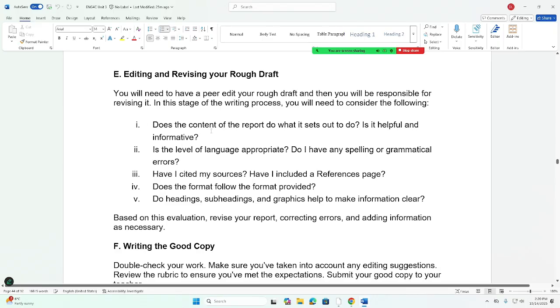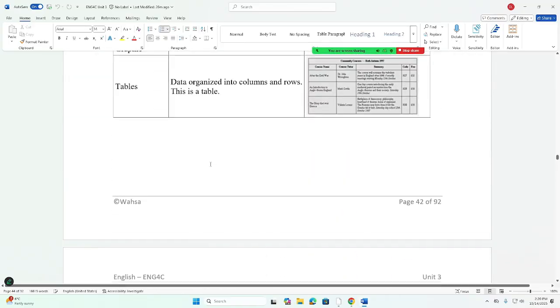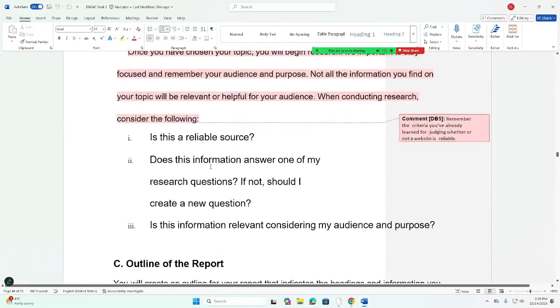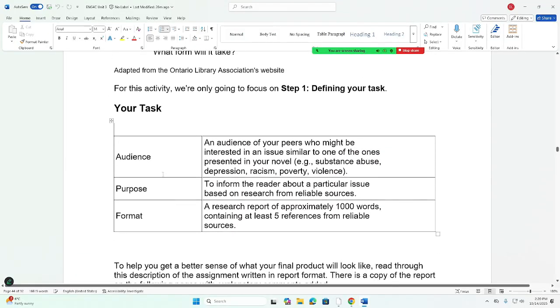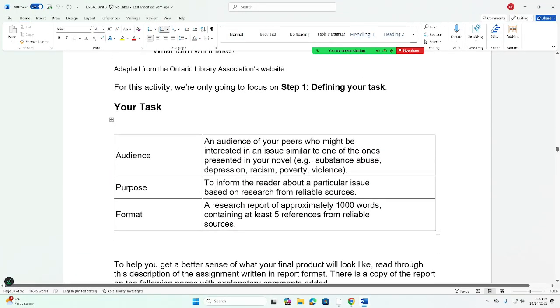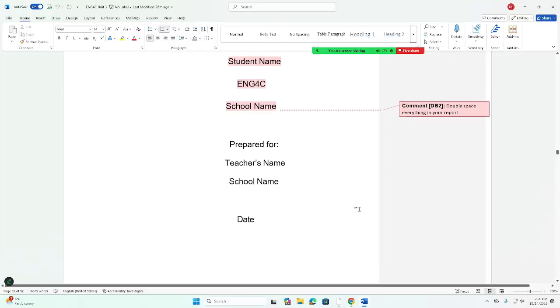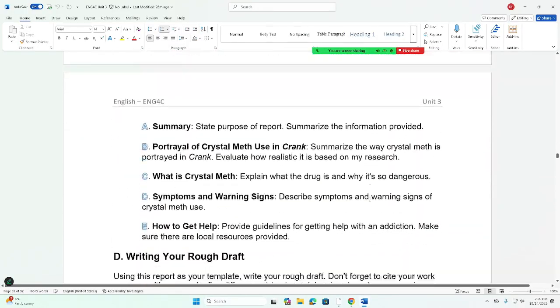Does the content of the report do what it sets out to do? Is it helpful and informative? So this goes back to the purpose of your research report. And once again, it's all laid out exactly. I'm just skimming back to remind you to check back your purpose: to inform the reader about a particular issue based on research from reliable sources. That's the purpose.